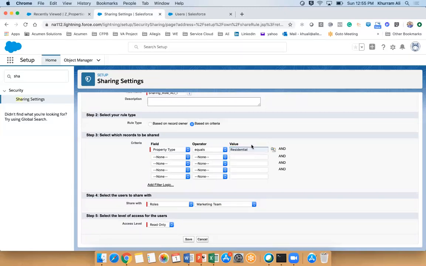So now I'm not sharing everything, but sharing only records which are what type? Residential. Okay, so you have a lot of control. We have multiple fields, you can have multiple criteria, not only property type residential, but the price only less than 100,000, more than 100,000, only this, only that, only whatever criteria you have. And I said, okay, save it.